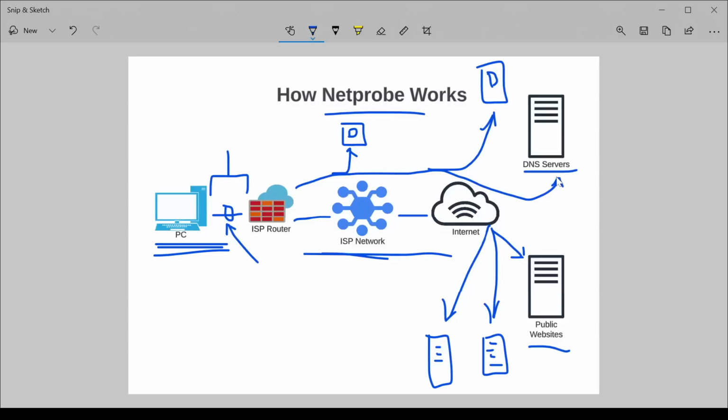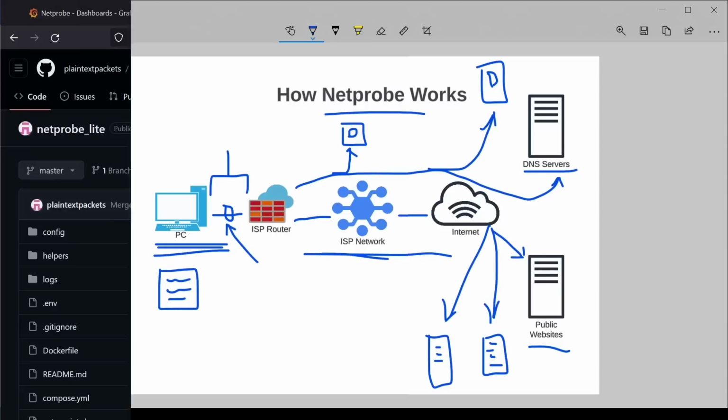We're sending these probes out on a regular basis to both websites and DNS servers, collecting the data, and then Netprobe, the software, is aggregating all that data into a database and allowing you to build nice visuals so you can track that performance over time. So let's switch gears now to the more practical side and show you how to install Netprobe.